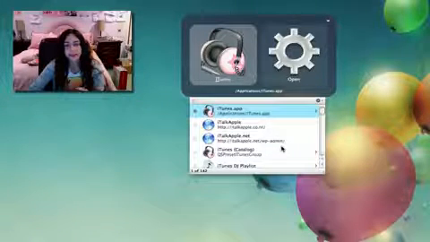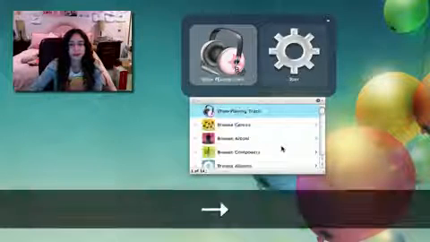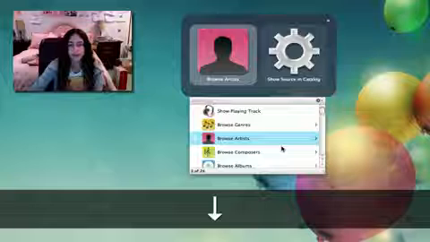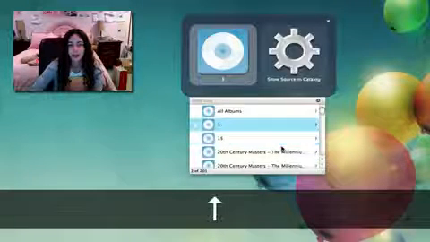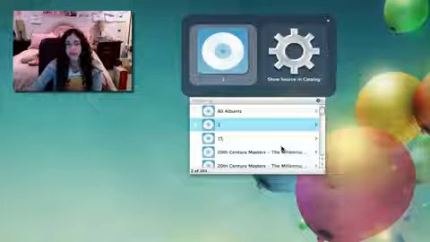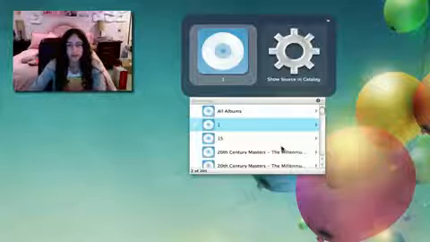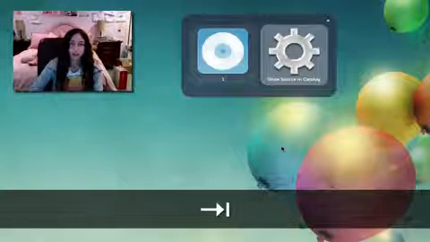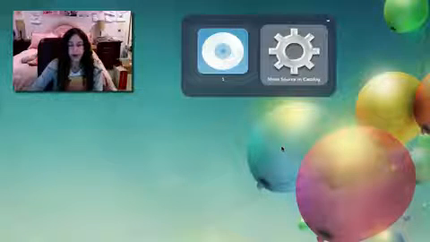Instead of going directly to iTunes, I can click this little arrow, browse the artists, or actually browse albums, arrow again, and there's a bunch of albums here. So for example, 1. Now let's say I don't want to show the source and catalog, that'll just bring up this weird Quicksilver window. If I press tab, I can actually change how I want to open this or use it, or what I want to do with it.